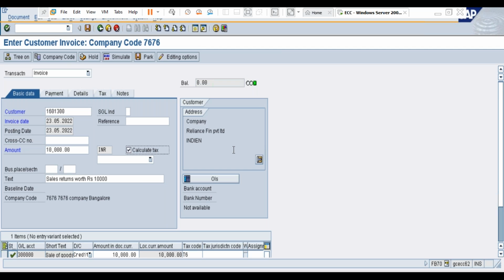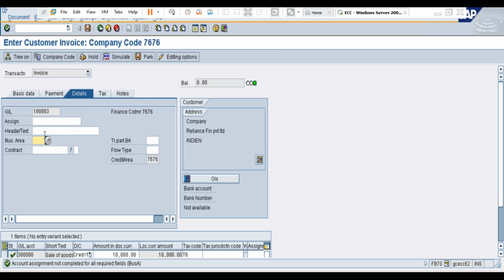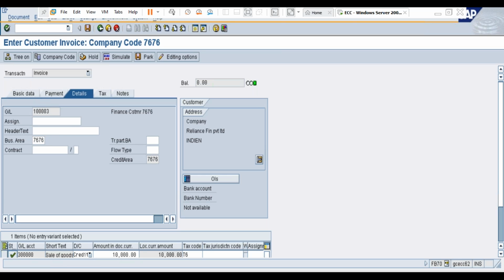And make sure on the right hand side, Reliance Private Limited details are updated as you click on calculate the tax. Then go for payment tax. Then business area 7676. Then go to document. Then opt for simulate general ledger.